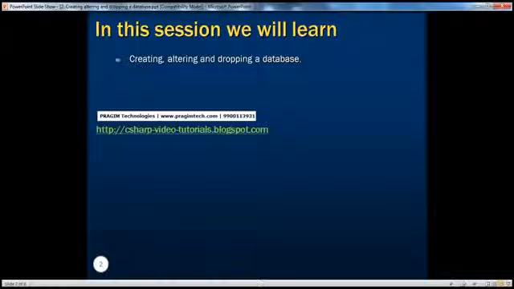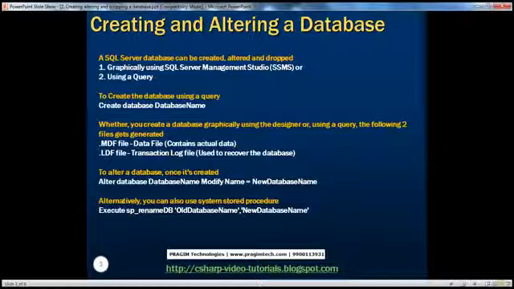In this session, we'll understand how to create, alter, and drop a database. In part 1 of this video series, we have seen how to connect to a SQL Server using SQL Server Management Studio. Having connected to the SQL Server, now it's time for us to create a database.